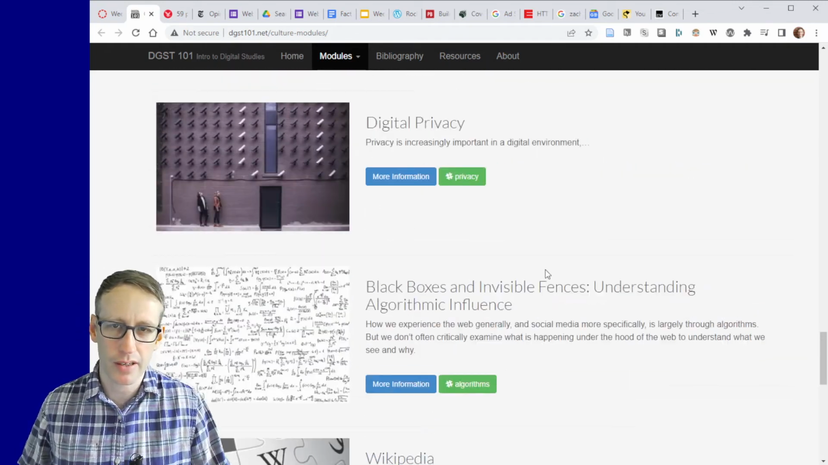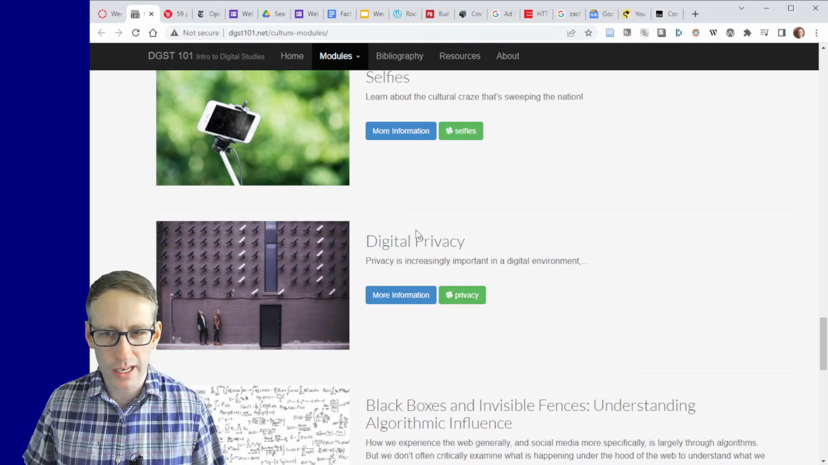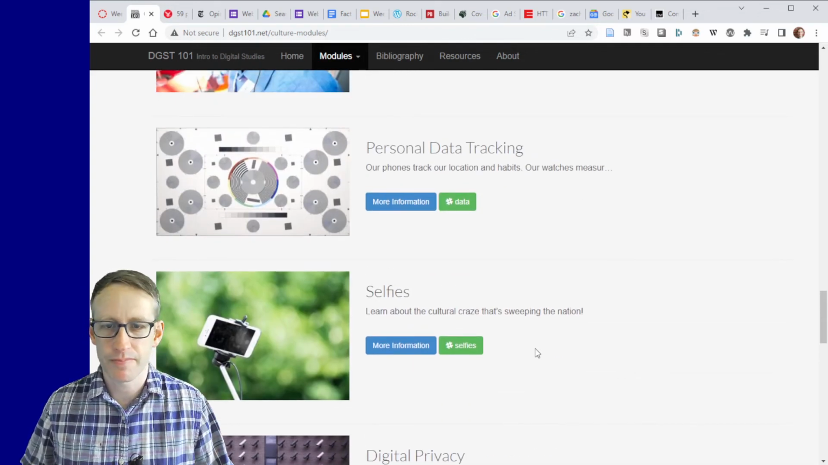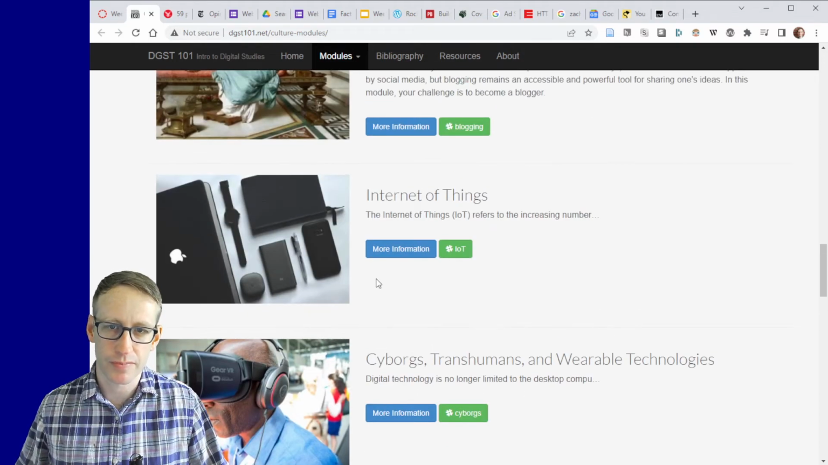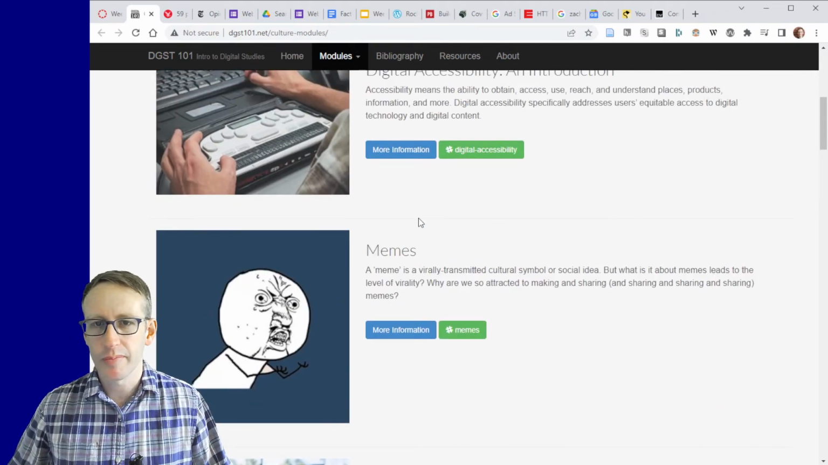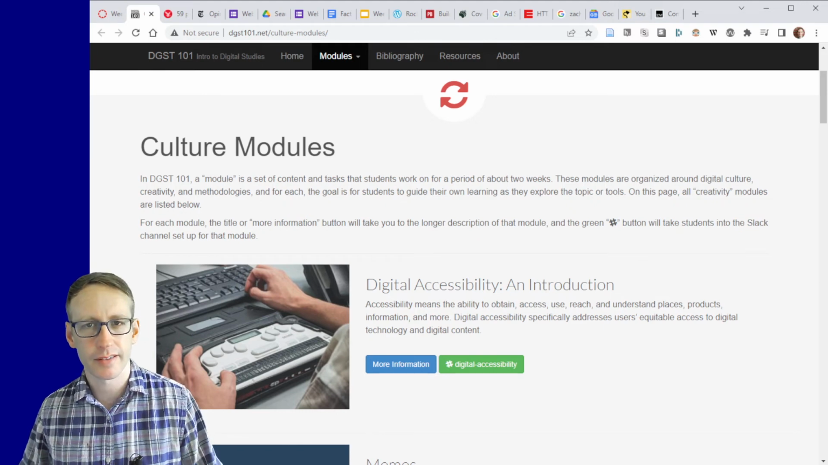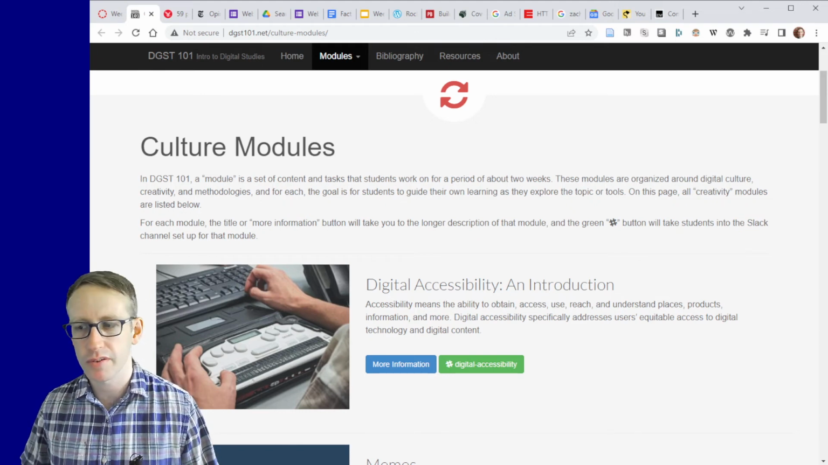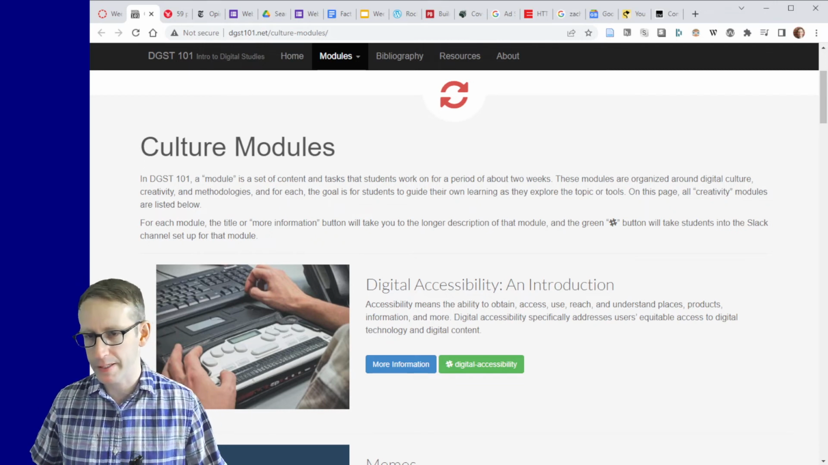I really like Wikipedia. Digital privacy is kind of the thing that I started off today talking about. So if you're interested in that, you can learn some more about it here. Personal data tracking kind of is too. Internet of Things, YouTubing, memes, digital accessibility. Yeah, so several things that are important areas of the cultural impact of digital technology. Those are the kinds of things that we're talking about here, basically.